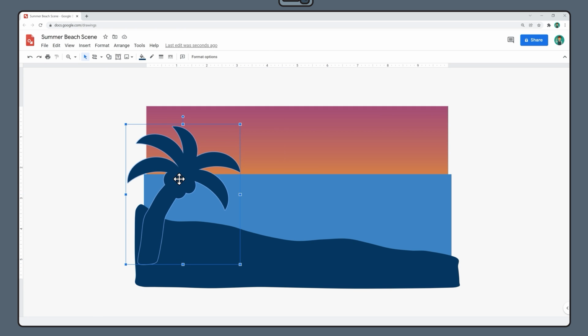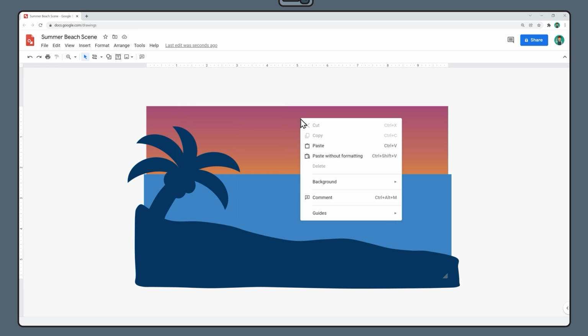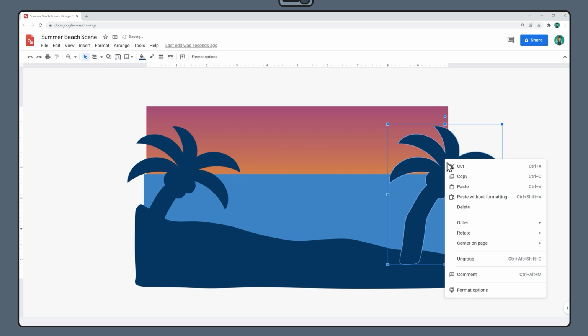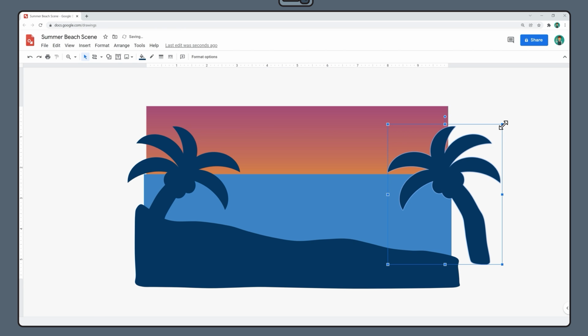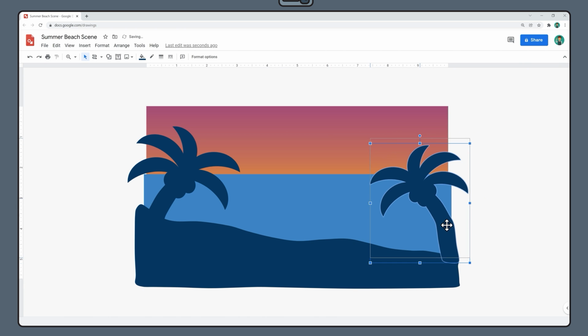After this, right-click Copy and right-click Paste to create a second palm tree and drag it to the opposite side of the canvas. Right-click the second tree and choose Rotate, Flip horizontally. Hold down Shift and scale this second tree down slightly so it looks a little different from the first.